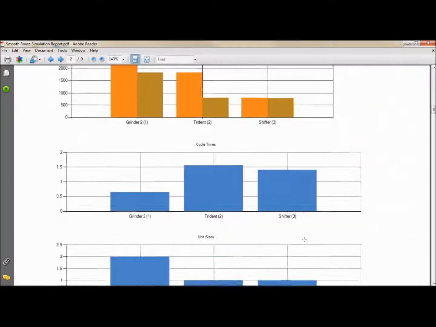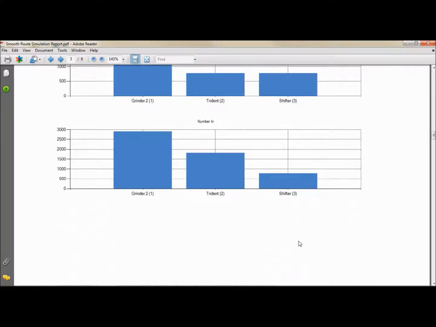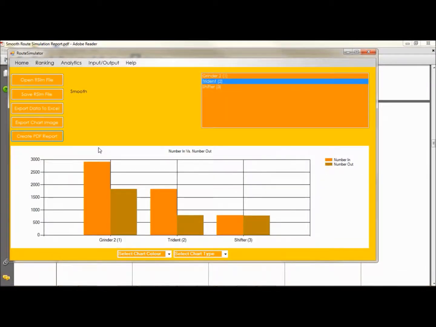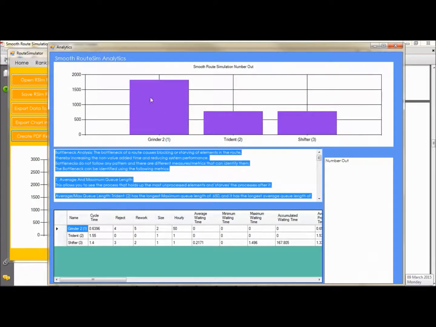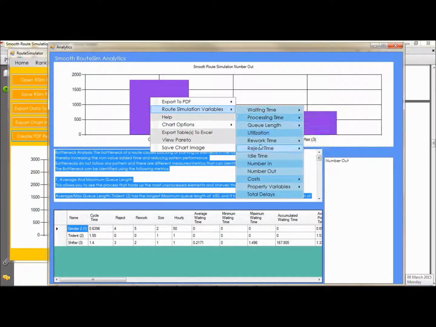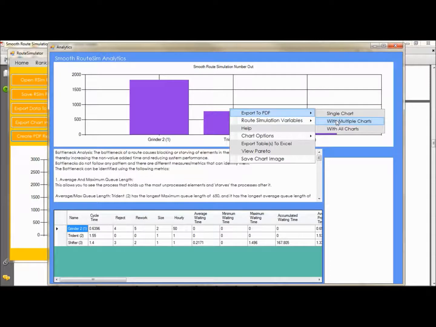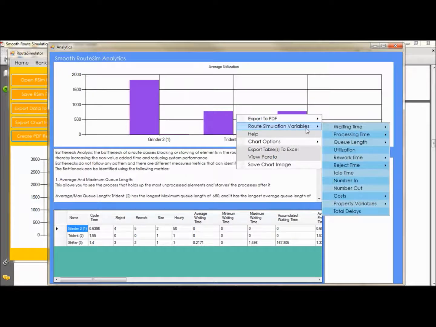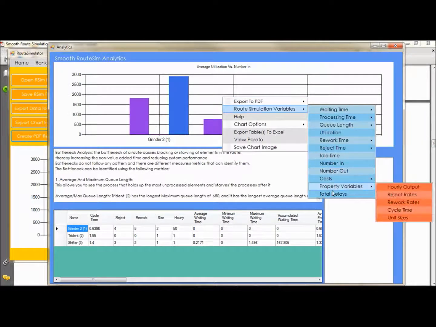Now we have all the charts for the variables that existed during the simulation. And if you want to make a PDF document which only contains specific charts, we just go to View Analytics, and then we have, let's clear the final chart on the right. Let's just remove that, and now we're going to add just, let's say, three variables. So we go to utilization. We can also add number in, and let's add, lastly, we'll add total delays.